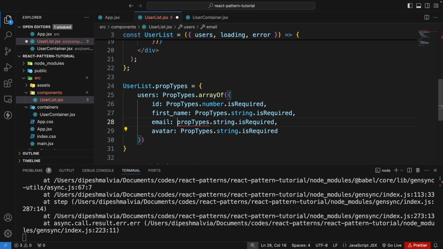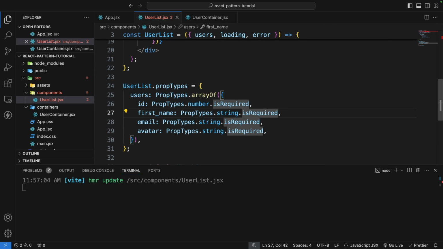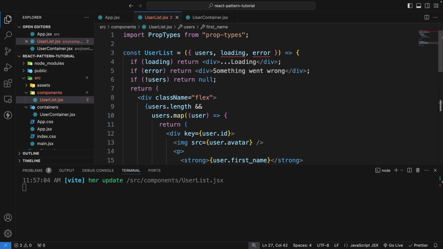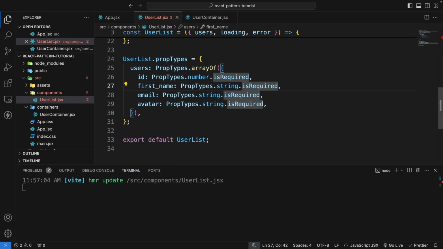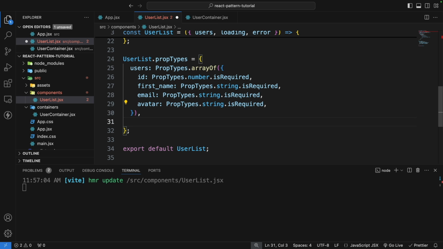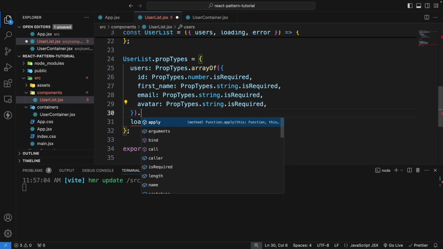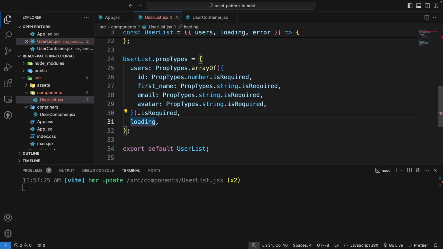All right, and I'm going to just change this to p. All right, so we see that we have validated all the props, and now you will see that we don't have any error on this users. Similarly, we will also do it for the loading. So let's have the loading, and here what I will do is I will have dot isRequired, and now we can just define it for the loading.